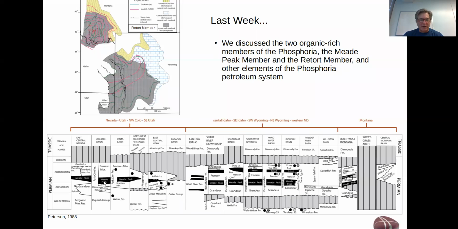Here's a chronostratigraphic chart across the Phosphoria Basin from the south to the central part of the basin to the northern part of the basin. And you can see here that, again, there are these two organic rich mudstones that are colored in black. Shown also are those facies and localities where the Phosphoria itself produces oil, shown in the black dot, or gas, here shown in the circle with the cross.